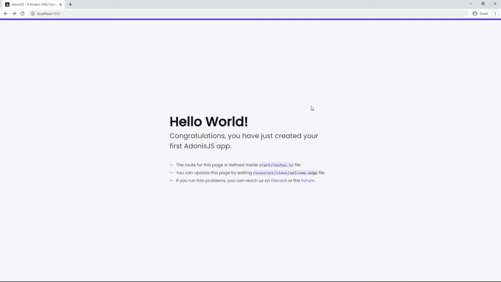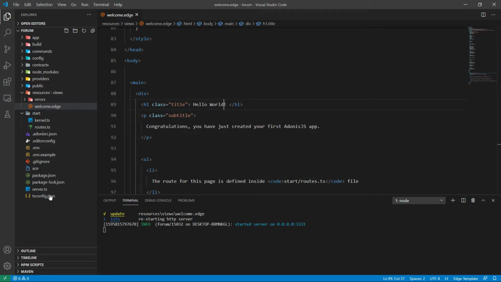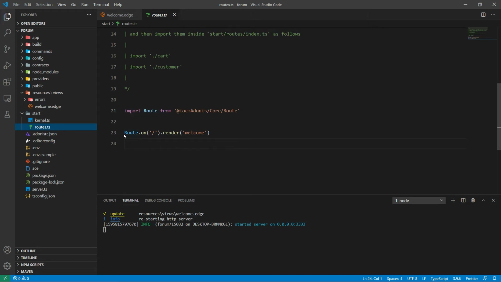The render method is basically used to handle static views or templates. Now we will use the HTTP request methods like get to do the exact same thing. That means we will handle the home page with the HTTP request method get. Let's get back to the routes file and let's comment this one out.